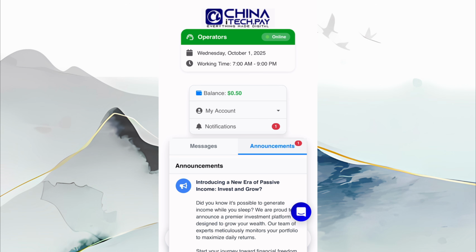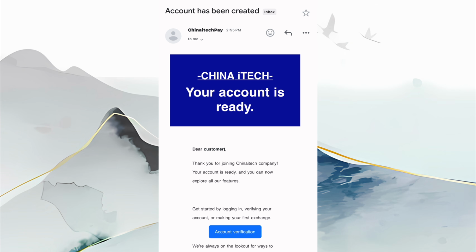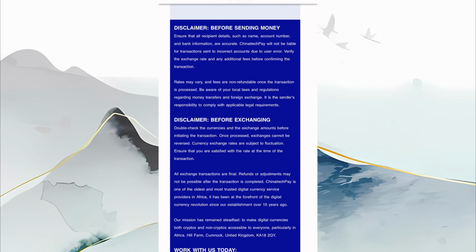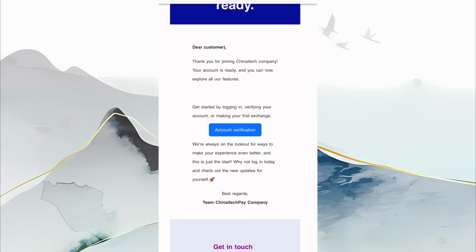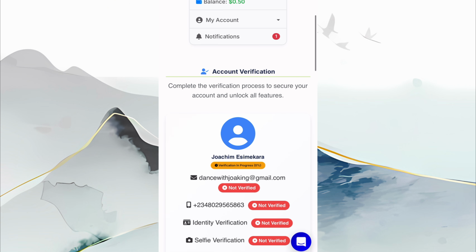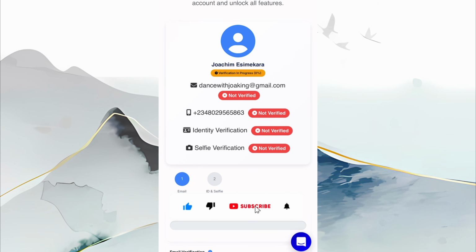What I'm going to do is go over to my email and confirm my email. So right here, this is the email I got from this particular platform. So account verification. I just need to come down right here and click on account verification, so I can have full access on this particular platform. Complete verification process to secure your account to unlock more features. So what you're going to be doing right now is come down and you're going to see your mobile number to verify, and you need to do an identity verification and also a selfie verification.